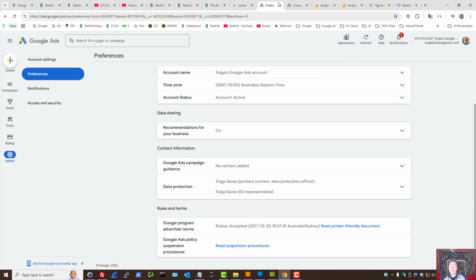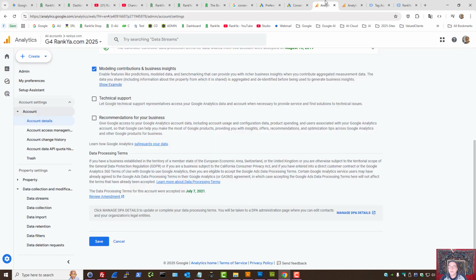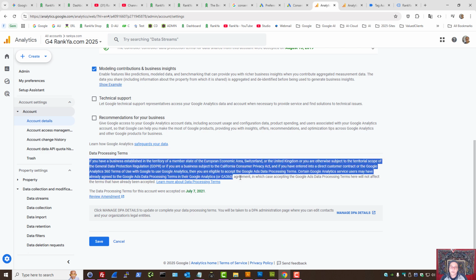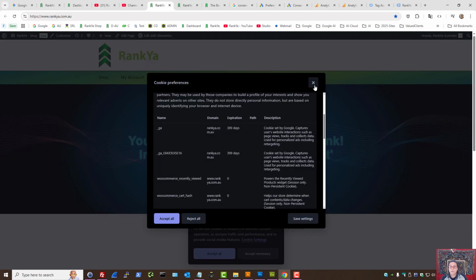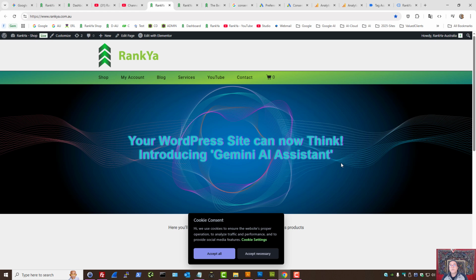Now, why do you need to use it? Because it's the terms and conditions of using certain Google products. If you're using Google Ads with conversion tracking, if you're building lists using Google Analytics or Google Tag Manager, then you have actually agreed to the terms of using these products. That's why it's very important to let your website visitors have control over their privacy.